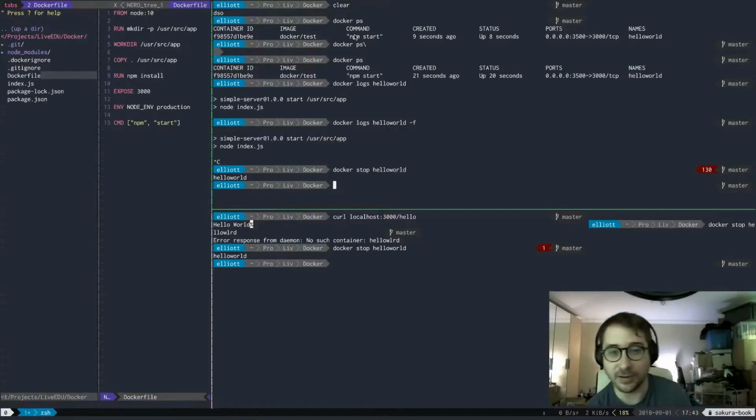So that's it. That's a very, very simple overview of how to get Docker running with a local machine with a local container. So I hope that was kind of informative.